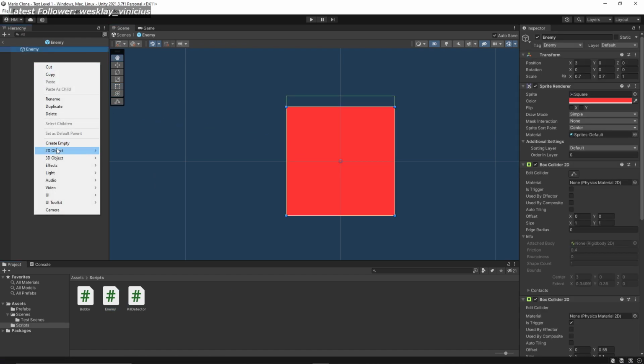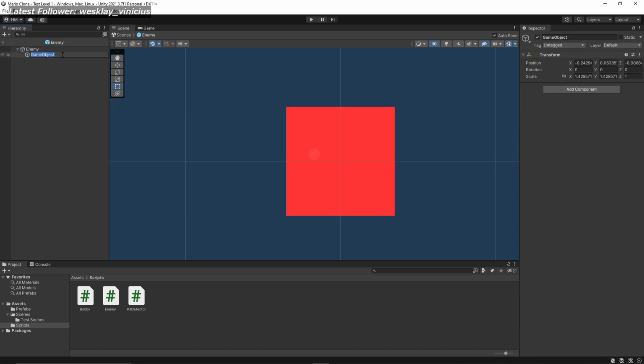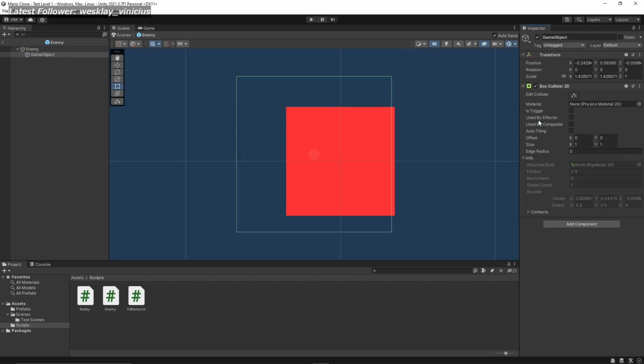Let me add a create empty game object. And to this game object, we shall add our box collider. We shall then center it, tweak it, and 0.5, 0.4, there it is. That's good enough, I think.